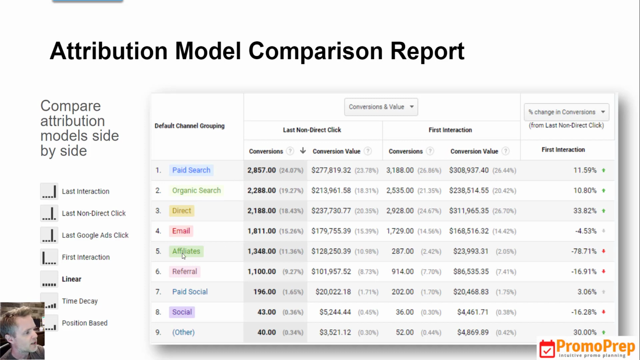Let me find a good one here. Okay, so affiliate, right? Affiliate tends to be a closing channel. It tends to be a channel that people will go look for a coupon code before they check out. And so they go to Retail Me Not or Ebates or something and they come back to the site. Ebates or that affiliate's going to get credit, even though the user may have come from paid search or someplace else.